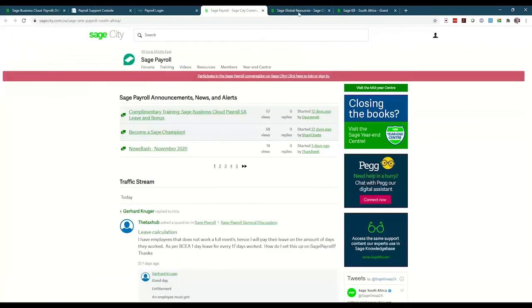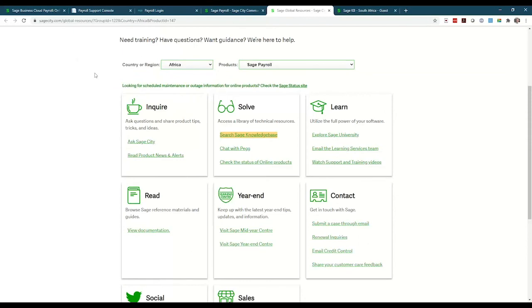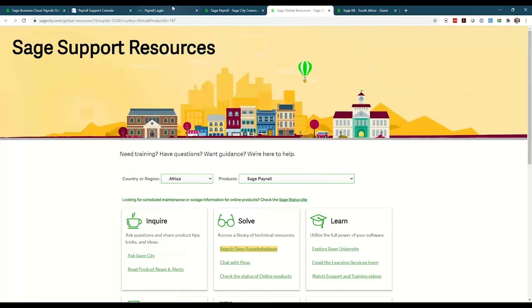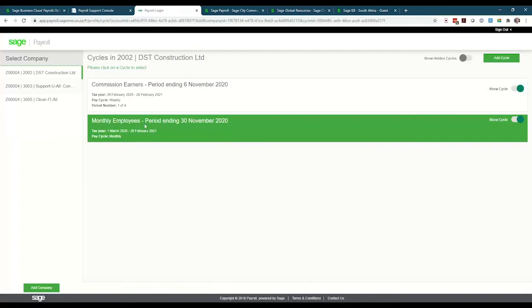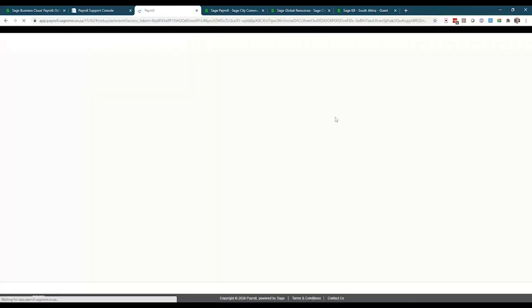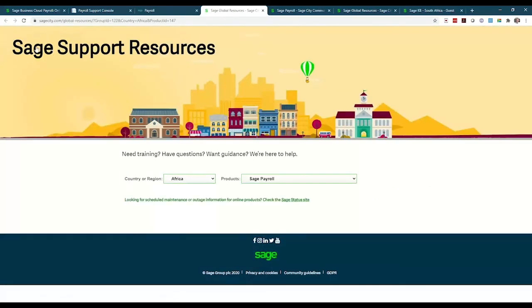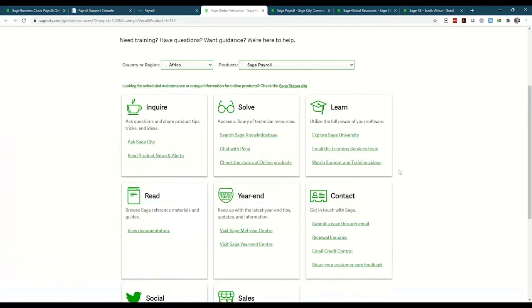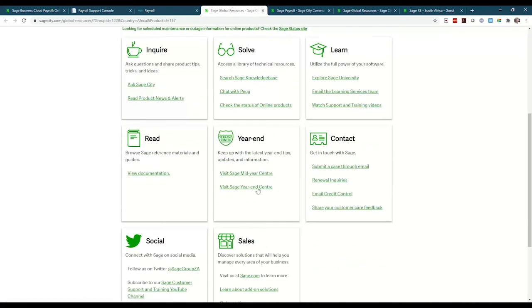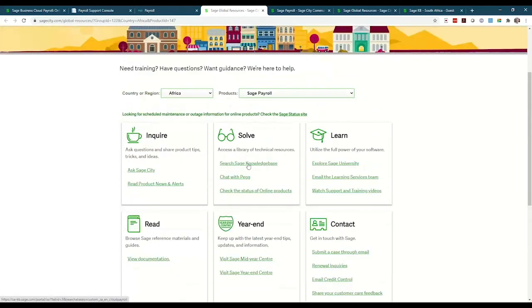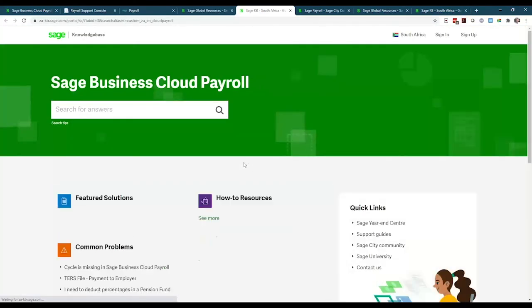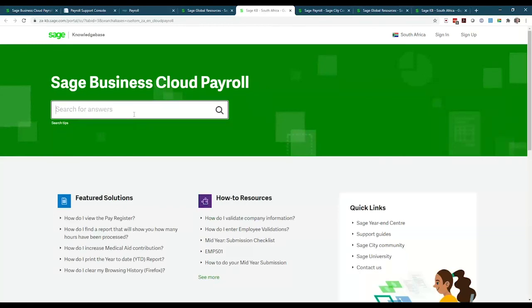Please, I honestly beg you, go to this page. From in-app, the question mark takes you through to the global resources page where there's multiple links. Sage University has free online training. We've got a mid-year center, a tax year-end center, and documentation. There's the Sage Knowledge Base, where you can ask questions specifically on this product.